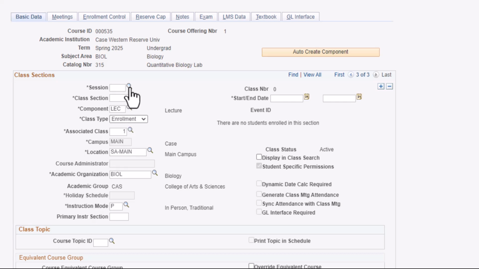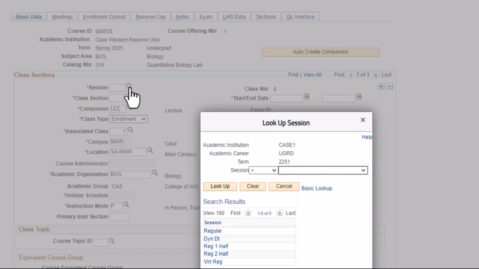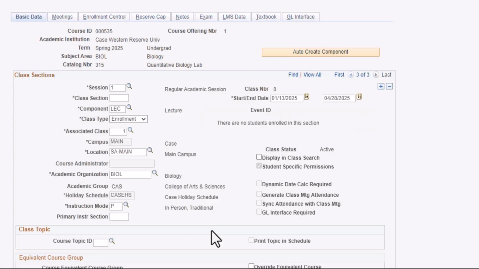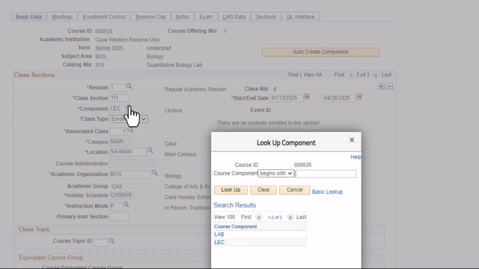Next, click the Lookup Session icon. Select the appropriate session from the search results. Enter the appropriate section number into the class section field. For example, if this is the second lab section, enter 111. If necessary, click the Lookup Component icon and select the appropriate component from the list.